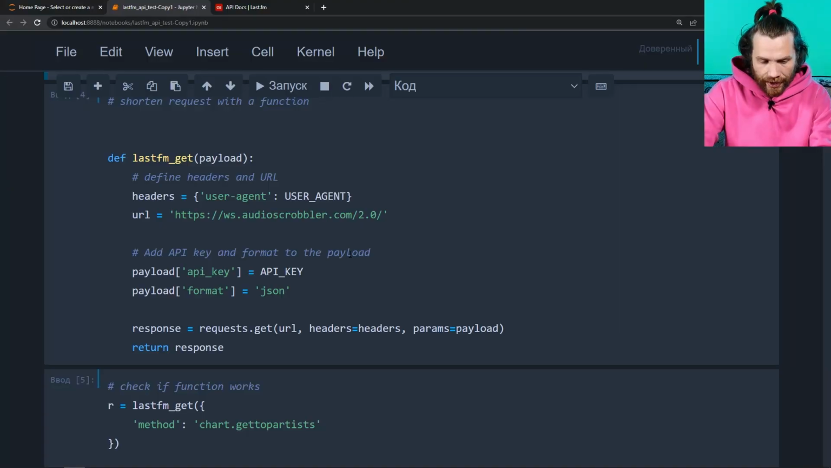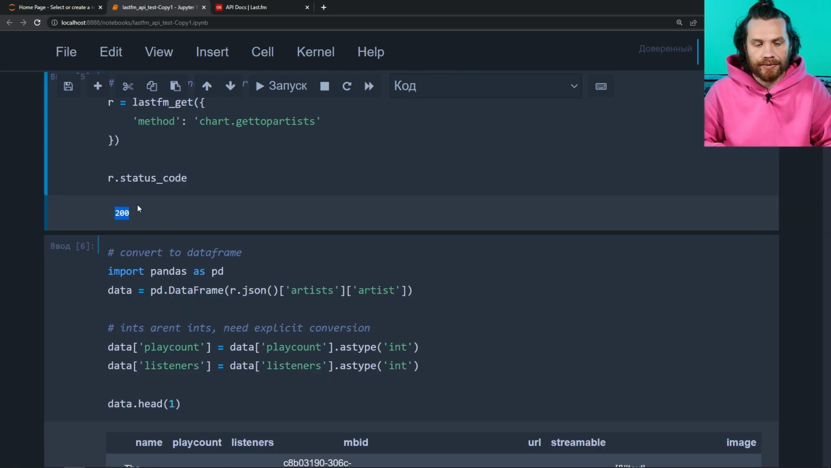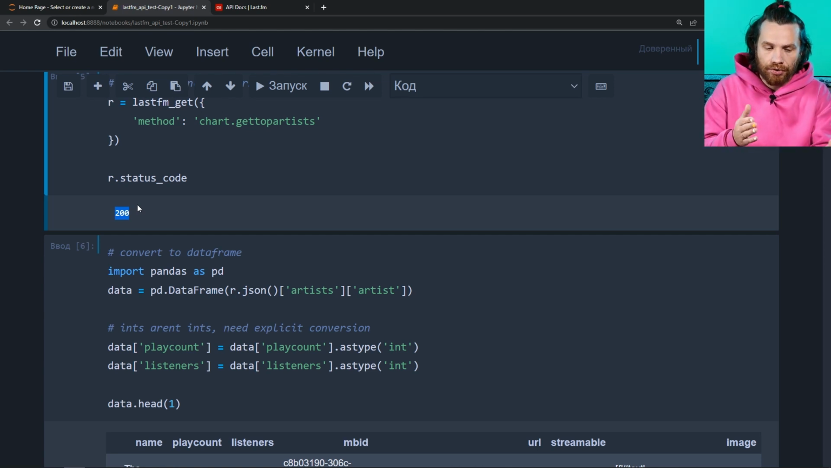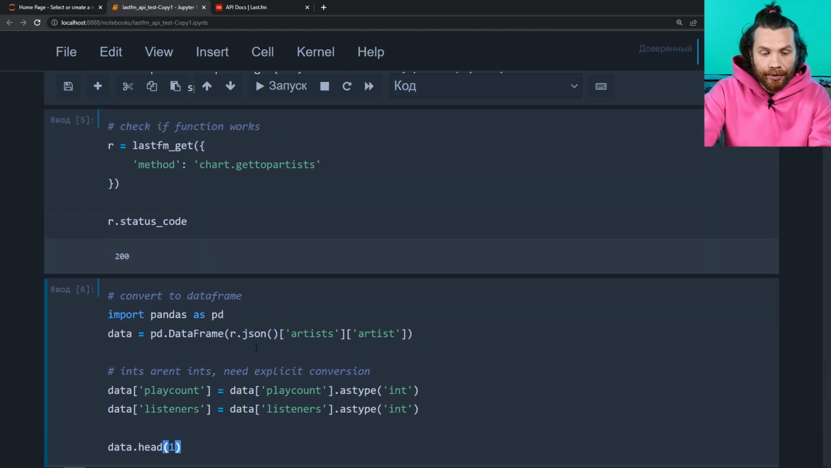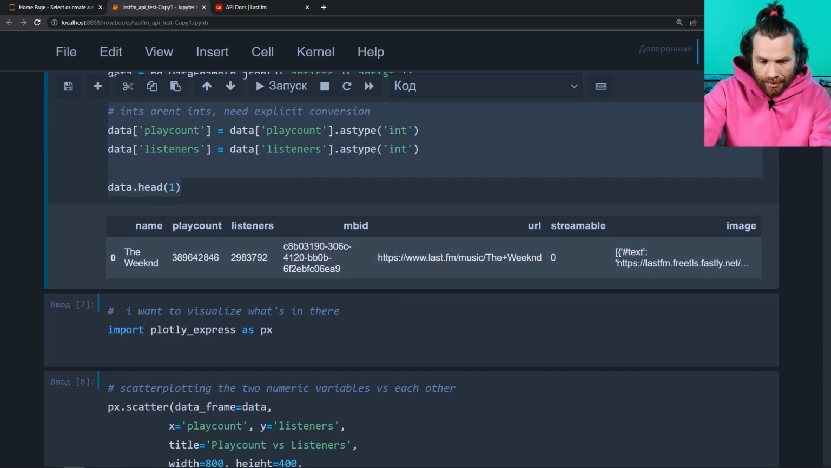Let's shorten this thing with a function so that we can just apply the function and get the data we need. Let's check how it works. So we get the top artists with this function, check the response code. If it's 400, it's an error. If it's 200, everything's okay. And let's put this all together in a table, in a data frame. There it is. The name, play count, the listeners, the ID, the URL, and some image we don't need.